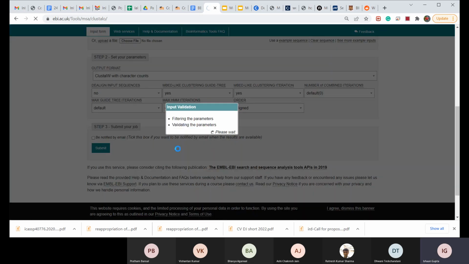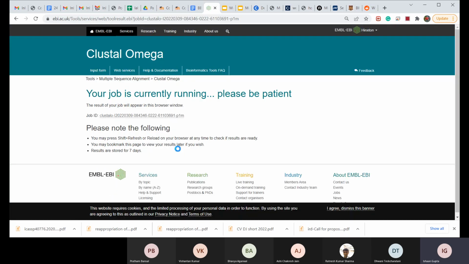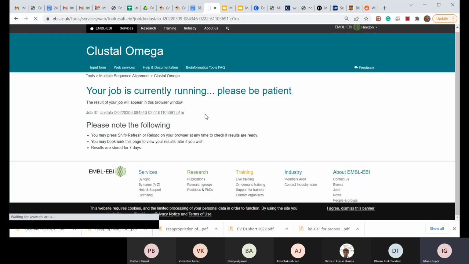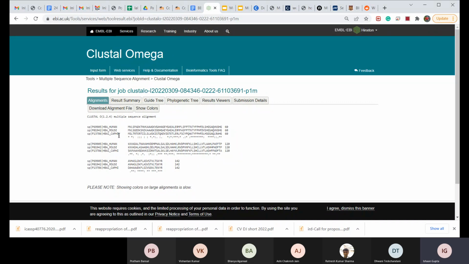So as we do for any of these tools, we'll just submit the job, and at the end, I think you shall be quickly looking at the results, because these were the example sequences. So this is how you see it. You have mouse, human, and cap5. You have these 3 sequences, right?